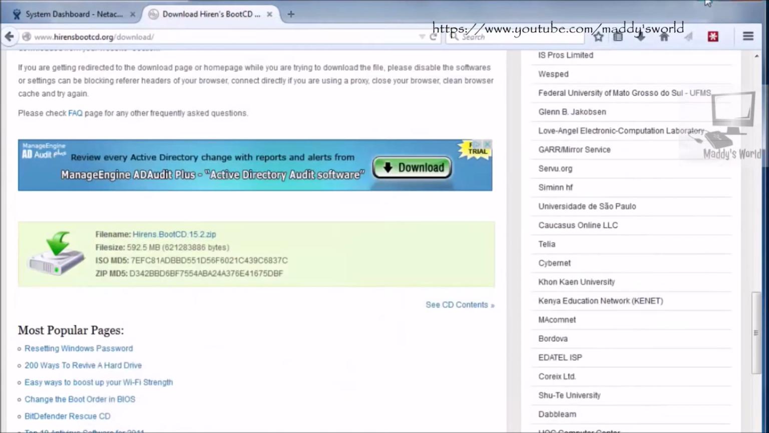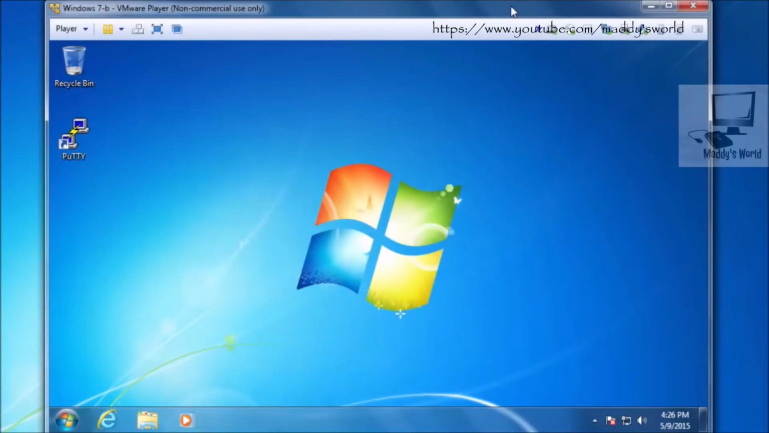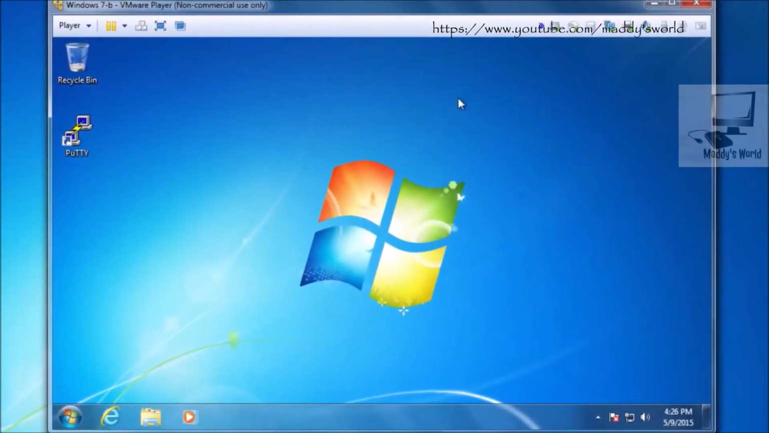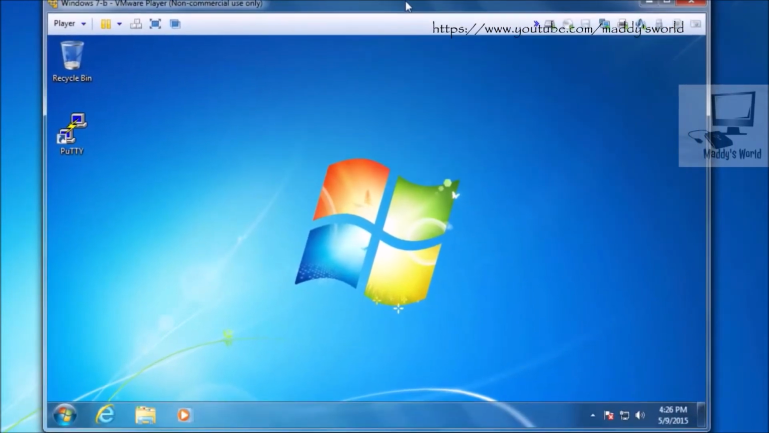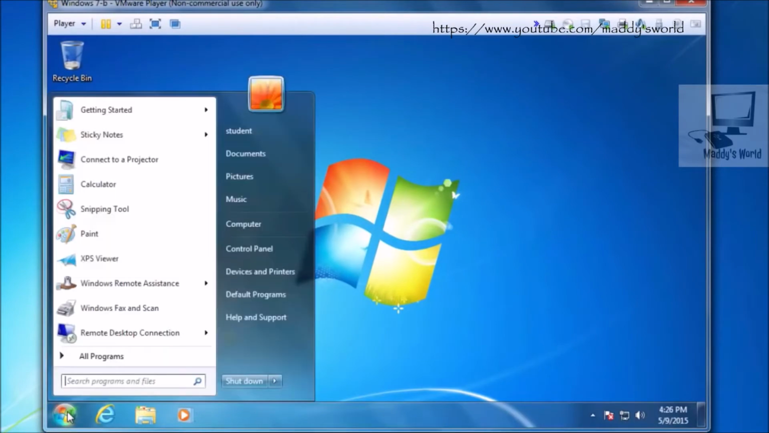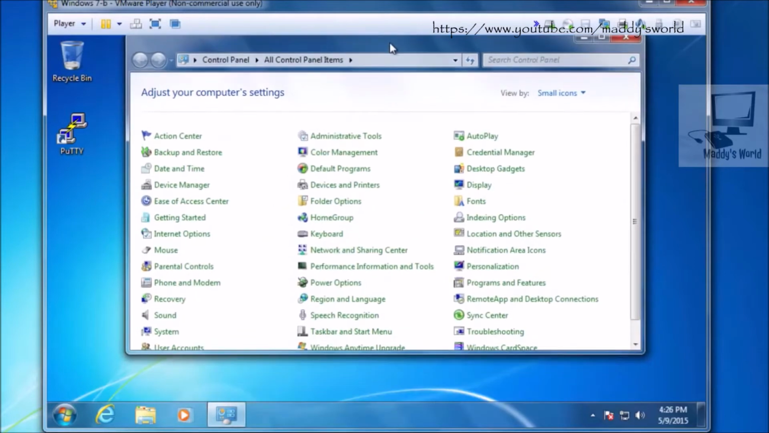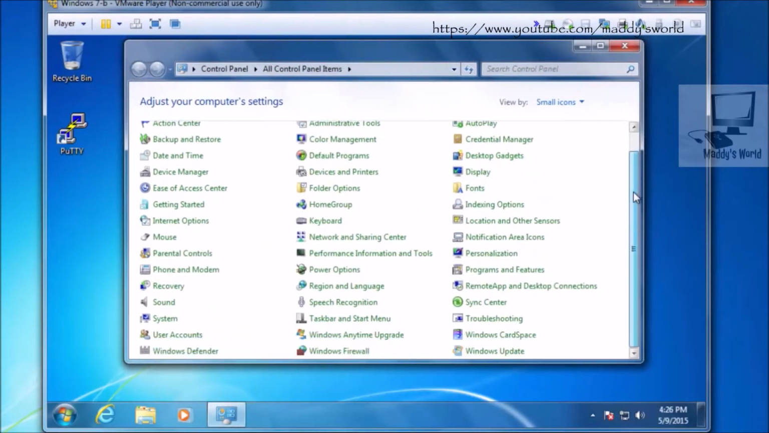Now, for the system that I'm going to recover, I'm going to recover this Windows 7 system that I'm running in a VMware virtual machine. This makes it easy for me to do the video tutorial. So I've got this Windows 7 virtual machine, and what I'm going to do is go into my control panel, and I'll go to user accounts, and you could do this on your actual computer too.